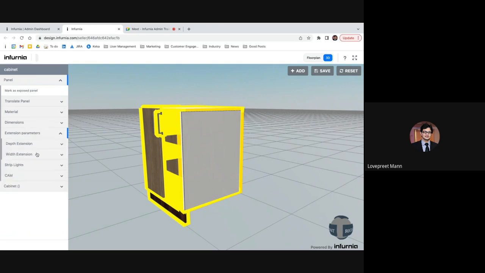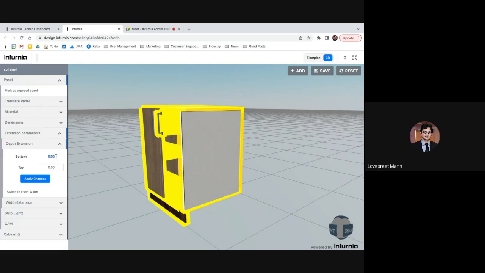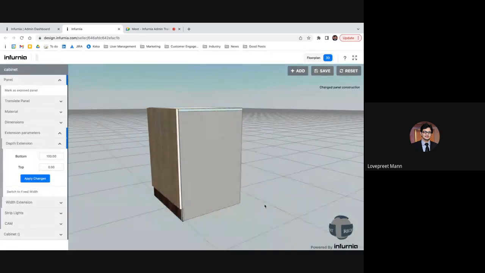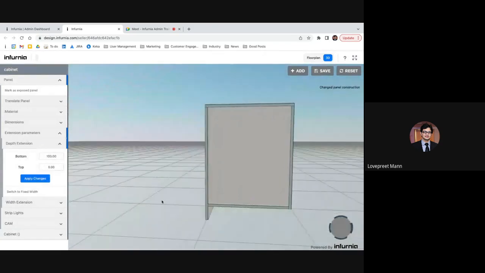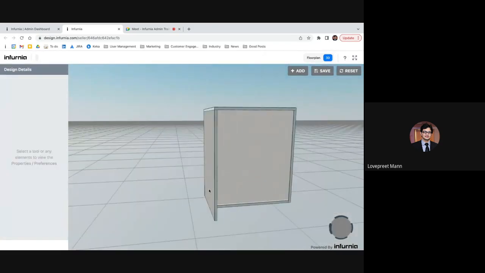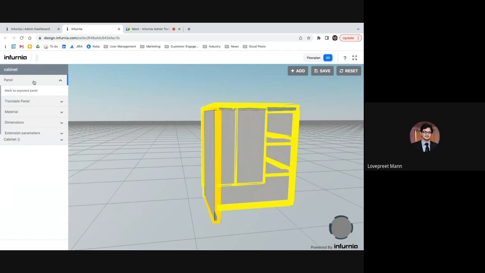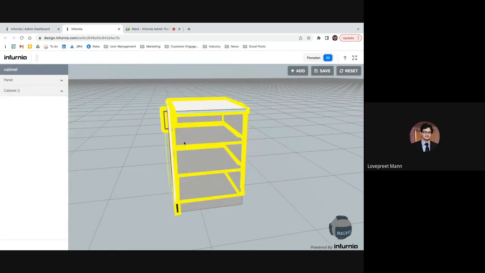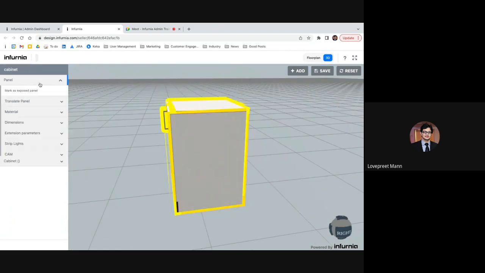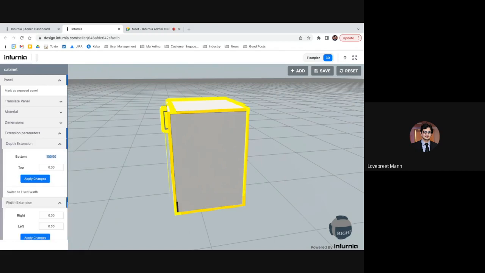So what I want is that I want to extend its depth. I want to extend towards the bottom by 100 mm. Right. So now this particular panel is going below by 100 mm. So now if I see its dimensions, this becomes 802. Okay. So we will go back to this panel and we will change it back to 0.